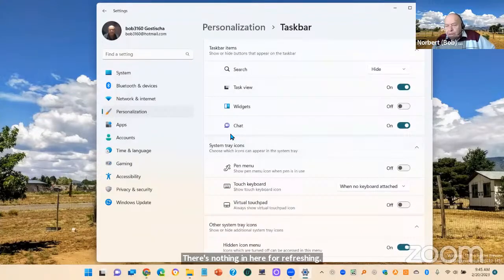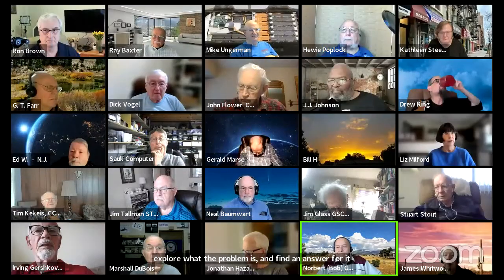But those are the basic places where, if you're missing an icon, you should be looking. Again, the question we received didn't specify, so there's really no way to hone down and exactly answer that particular question. And if the person who sent that question would give us some specifics, we'll be more than happy to explore what the problem is and find an answer for it.